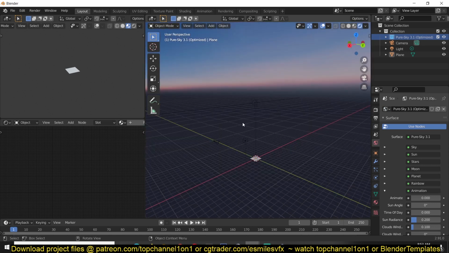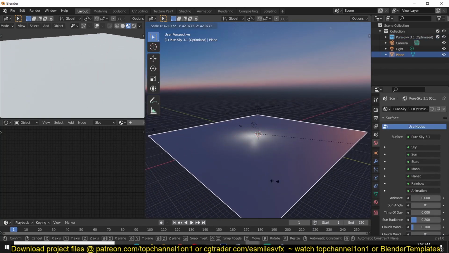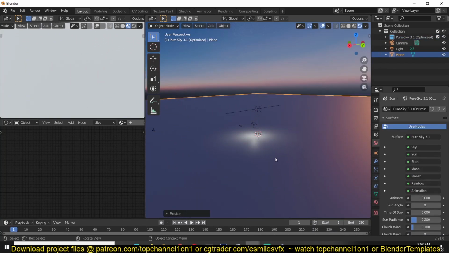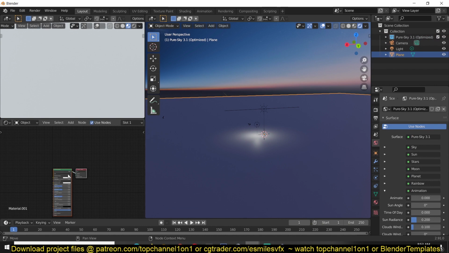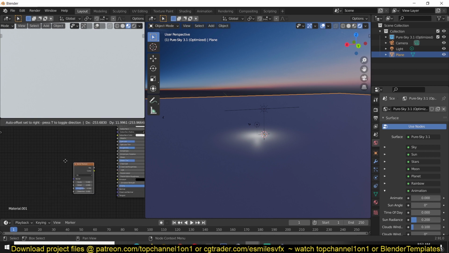And let's set up a quick scene here. Just going to scale this up so we have something to look at. I'm just going to give it a water material. So a Principled shader, and then a noise texture, then add a vector bump.